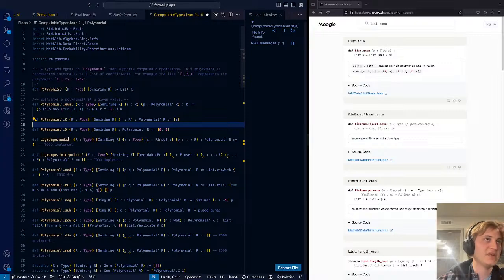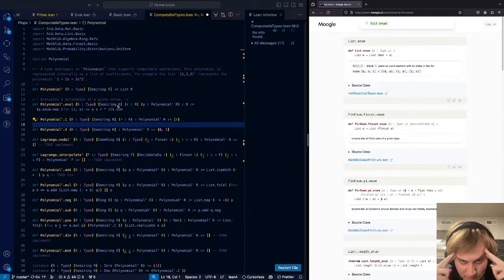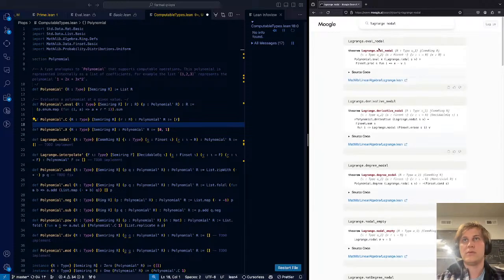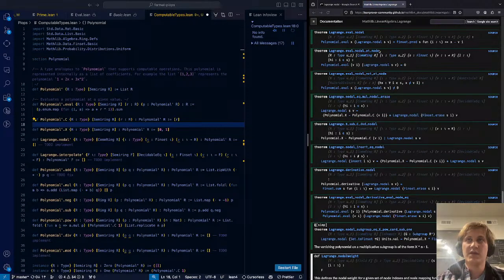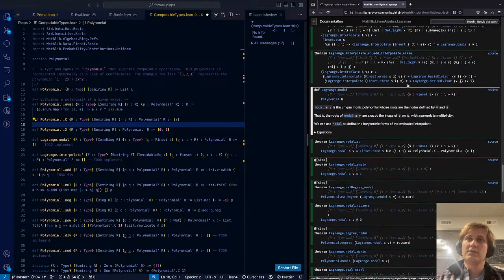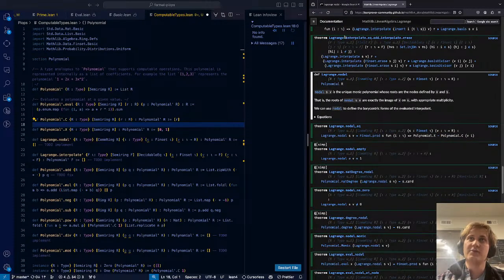Next, I have some things from the Lagrange namespace having to do with the Lagrange basis. And now it will probably be good for me to consult actual Mathlib to remember what all of this is, because basically I just translated all of these things. Lagrange nodal. Lagrange eval nodal. It doesn't actually give it to me. This is what I want. It's sort of interesting how in Moogle, I literally explicitly named the thing and it gave me a lemma. Maybe it's only programmed to return lemmas or theorems. That's interesting.